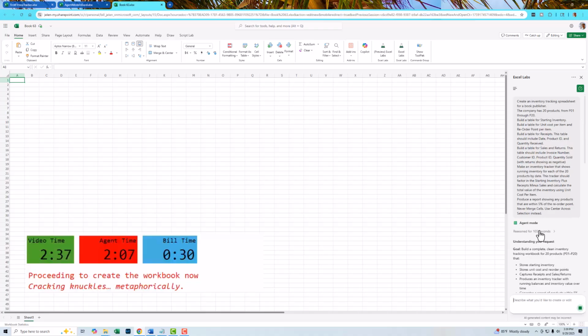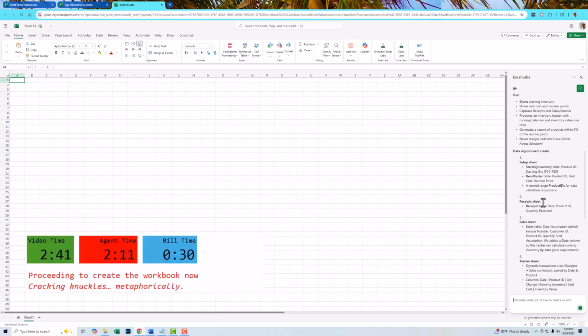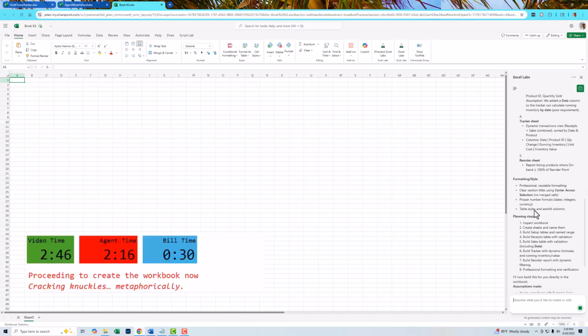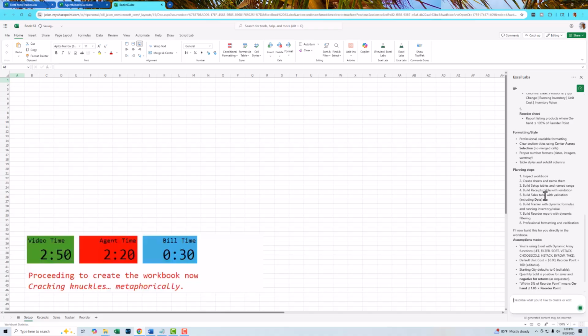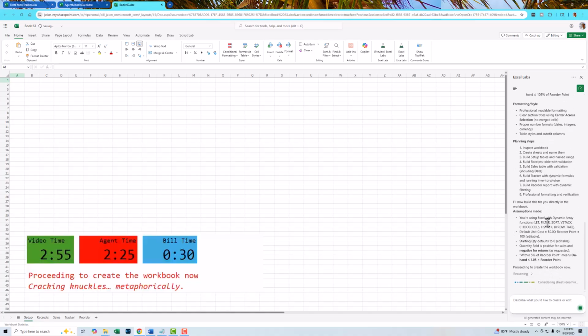All right, so it says 105 seconds. We're at 3:39. It's understanding my request. Talking about the sheets. 1, 2, 3, 4, 5 sheets. Looking for professional style. 8 steps. I assume we have dynamic array functions, right? Yeah.